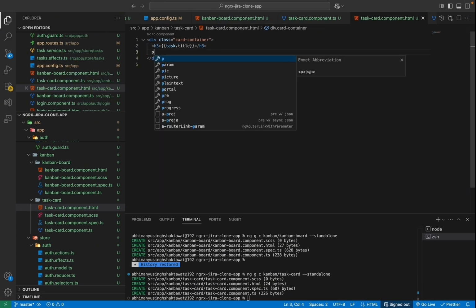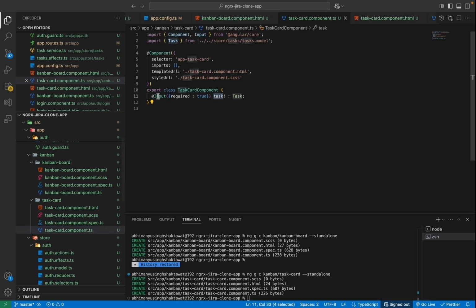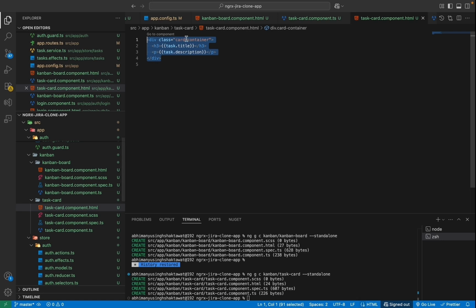And here I'll have a p tag, and here I will pass my description. So I'll say task.description, like this. So you can see how easy it is to get the data from this component, where we are loading the data and then passing it to the other component using the details using the @Input property. So we can just give some styling to these 2 tags as well. So like this, I've got this card container for this card title and card description.